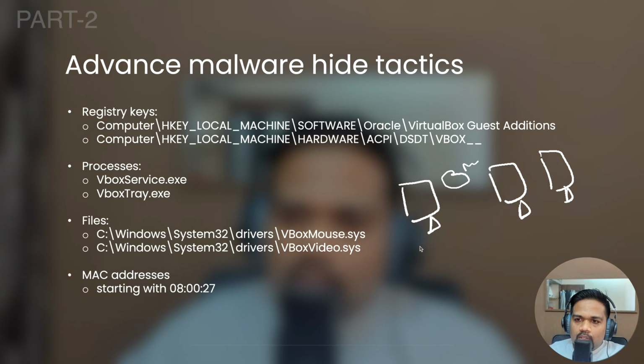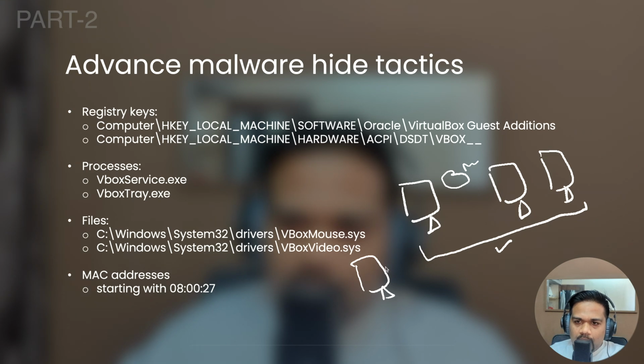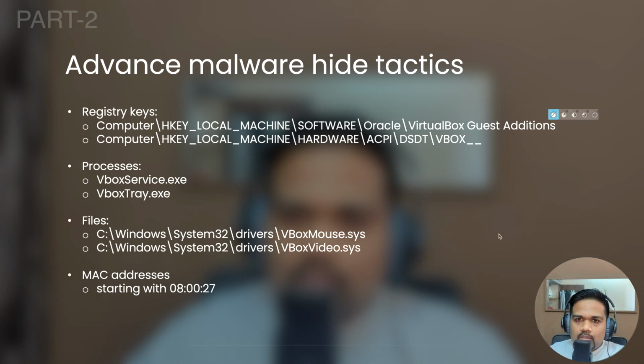So here, most organizations are going for this instead of any kind of virtualization environment, because they know most malwares check for virtualization. They are going to switch off when they see this kind of activity in their infrastructure. So this is about how malwares are hiding themselves.